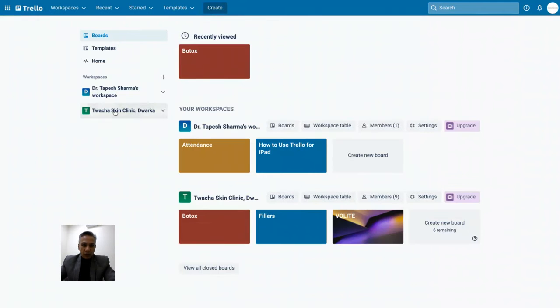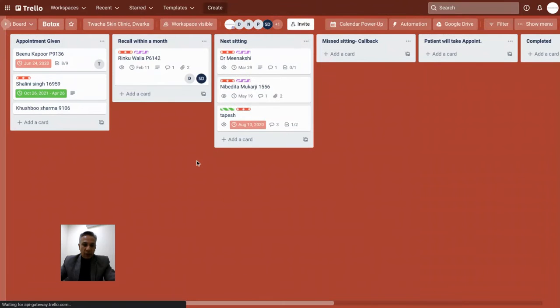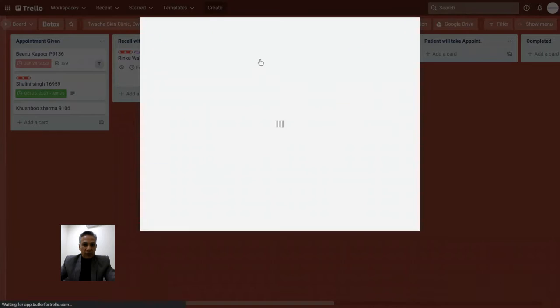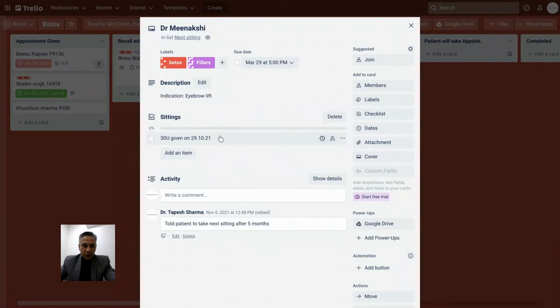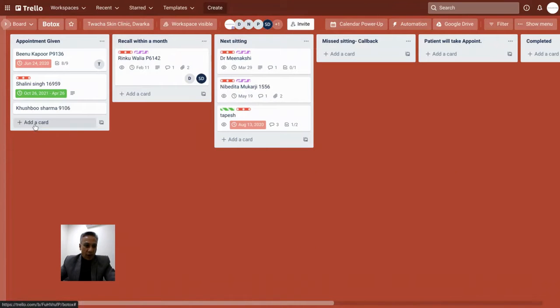For that, how to use it is like moving into the workspace of Tocha Skin Clinics, Botox fillers and Volite. First step is, when we are creating any patient, suppose Minakshi, we can open that patient and check if we can find that patient. If there is a new patient, we want to add a card, so we have to put it into appointment given. If it is within a month, into next sitting. Once the sitting is over, moving it into this part.